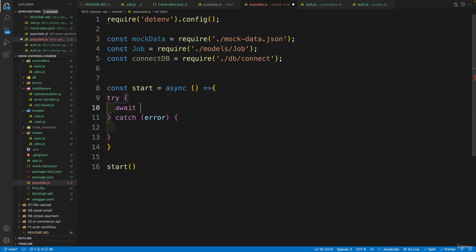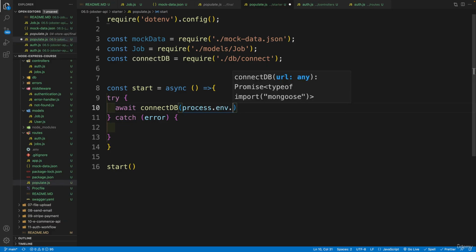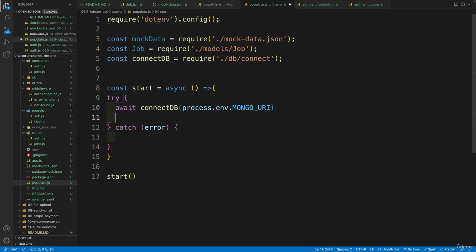So we'll say here await connectDB. That's our function. We want to pass in process.env.MONGO_URI, or whatever is your variable name. And then let's go with await Job. So that's the model. And then we'll look for create and let's pass in mock data.